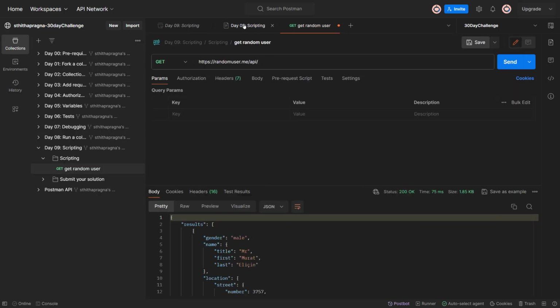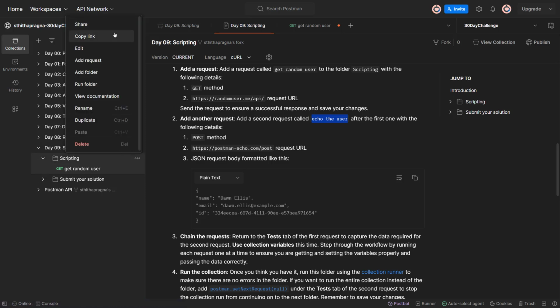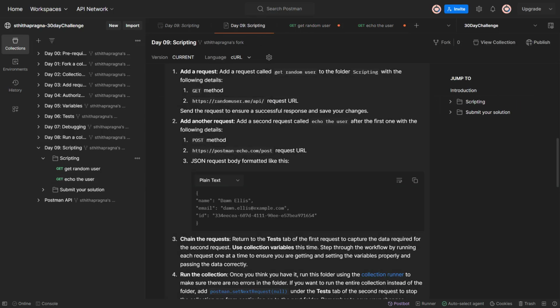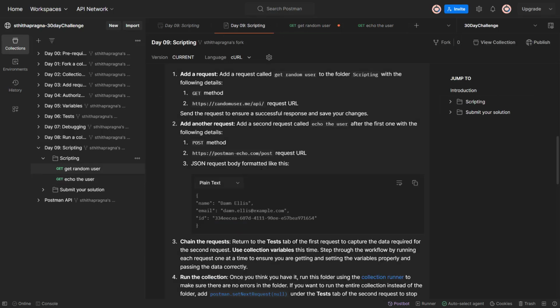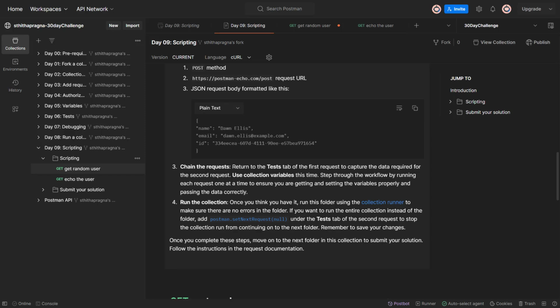Send request, we know what will happen. Add another request. Add a second request called echo the user after the first one with the following details. Okay, it's a completely new request. And we know what echo the user does. It echoes whichever user we get from the previous one, I am assuming. Since this is script, maybe we will pass the output of that to this particular one. JSON request body format. Oh, we are doing a post here, and the formatted body will look something like this.